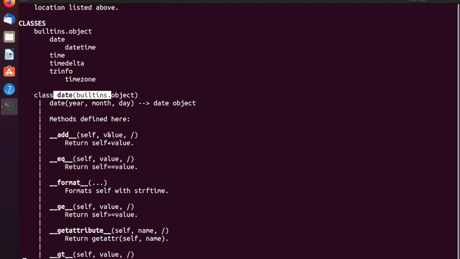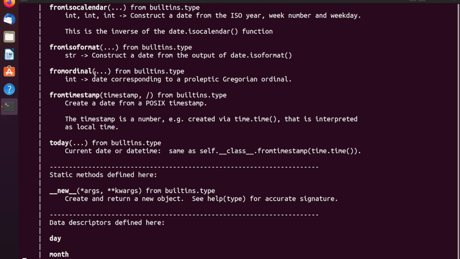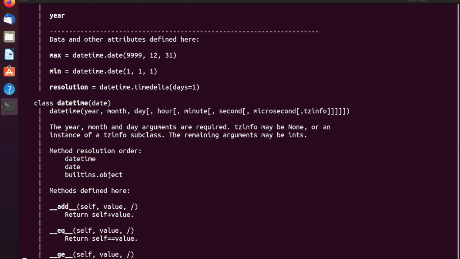And I could read up on this class date. And we got add, equals, to, represents, replace, ctime, weekday. And then here it even says what the class methods are: from ISO calendar, today. That's kind of what I'm looking for right now. That's a really common use case because what I'm trying to do is get today's date pulled as a string without actually having to enter it. So it says current date or datetime, same as self dot underscore class from timestamp time dot time. And then it kind of gives a couple more methods and data descriptors right there.